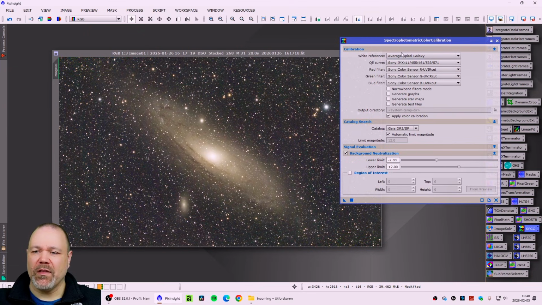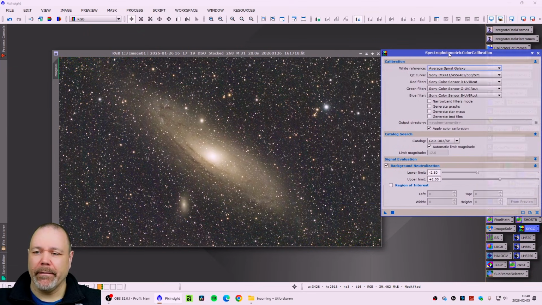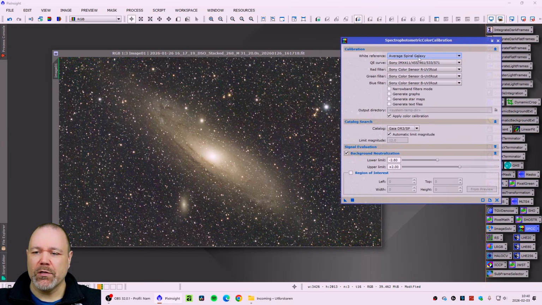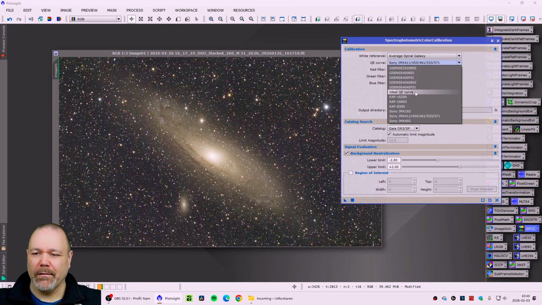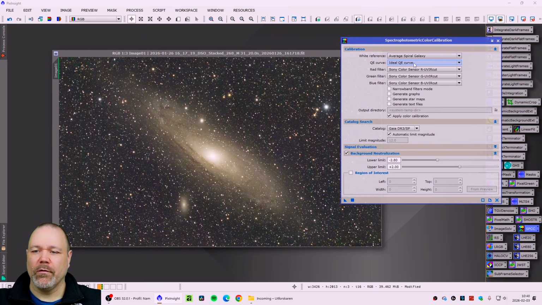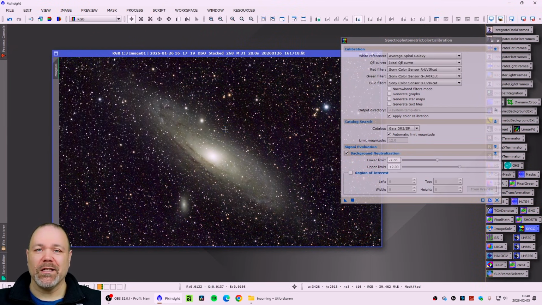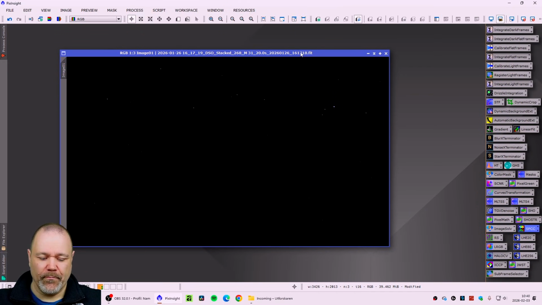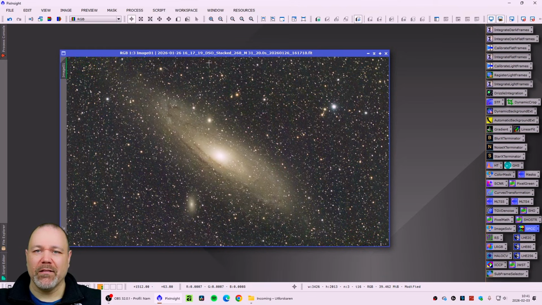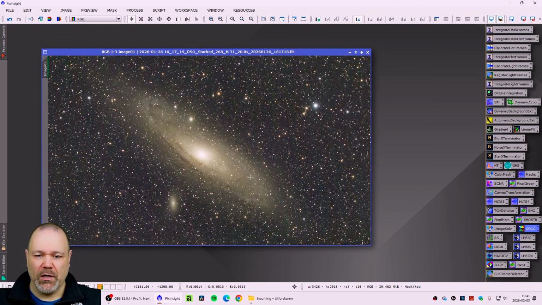And then I can open up the spectrophotometric color calibration here to color calibrate this image. I'm going with the average spiral galaxy. I don't really have the sensor, or it's not implemented yet in PixInsight. So we're going for the ideal QE curve here. And then I'm applying this. And now it has gone through the databases and adjusted the color of this image. I can remove and reapply the screen transfer function here to get it looking a bit nicer.